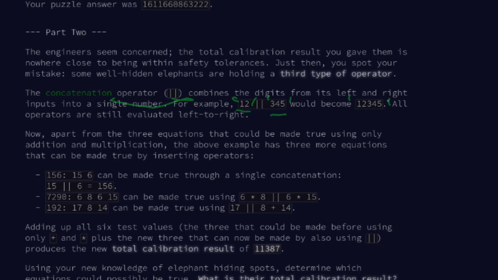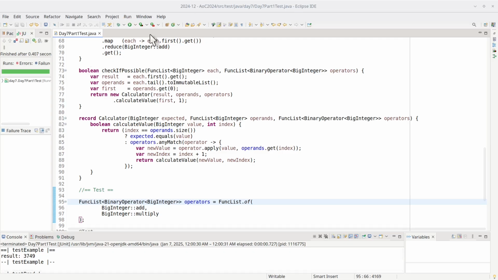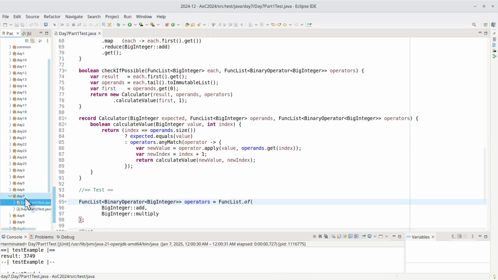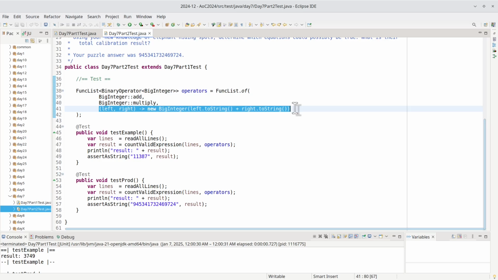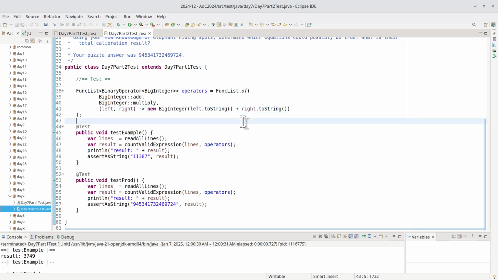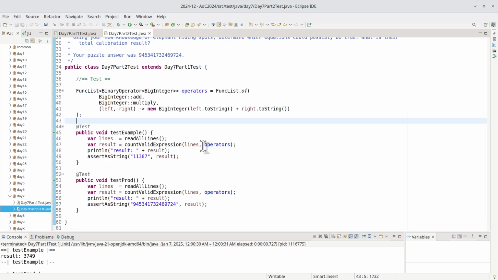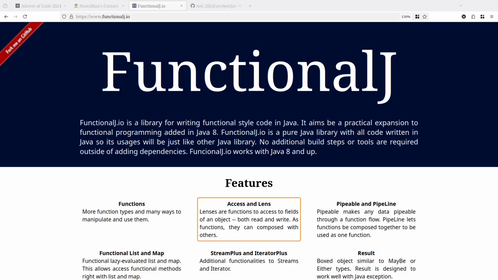We check if it's possible to calculate the number from the operands, and then only the ones that are possible, we sum them all to the end. So I will reuse pretty much all of the existing code, but we define a new set of operators to have add, multiply, and concatenate numbers as a string. And that's it. We just call the existing part 1 functions. Everything else should work. That is it.